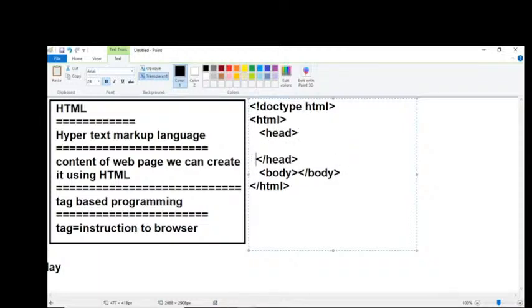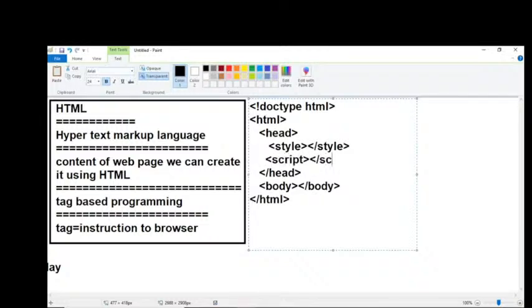Inside the head tag, we can write CSS code. We write CSS code with the style tag. And we use the script tag for writing JavaScript code. CSS code is written with the style tag, and JavaScript code is written with the script tag.